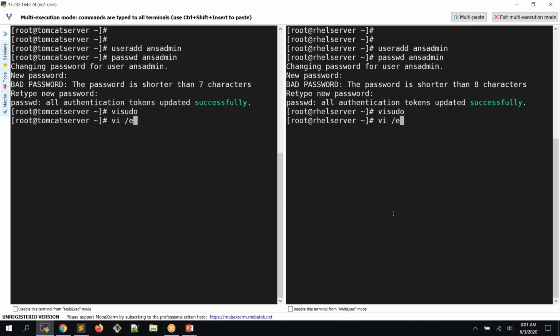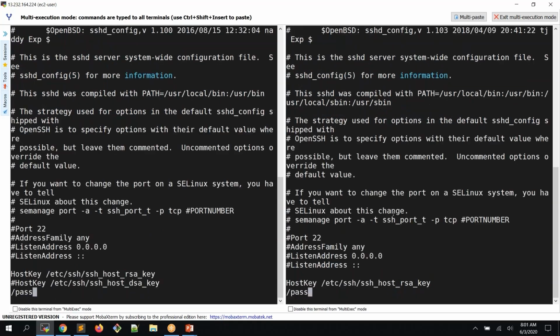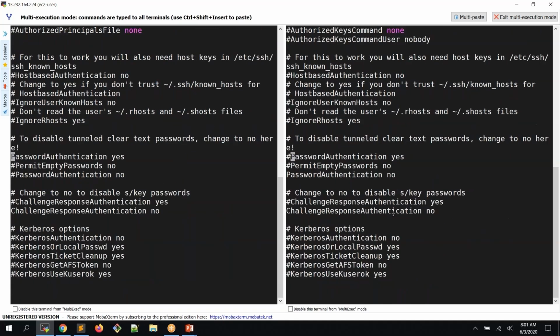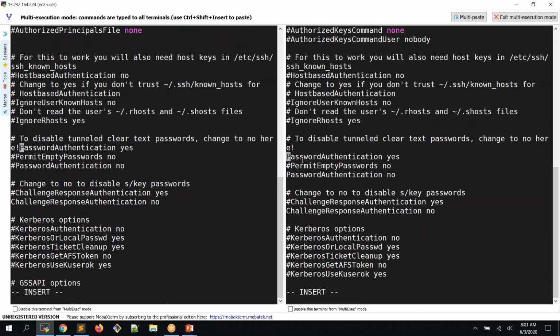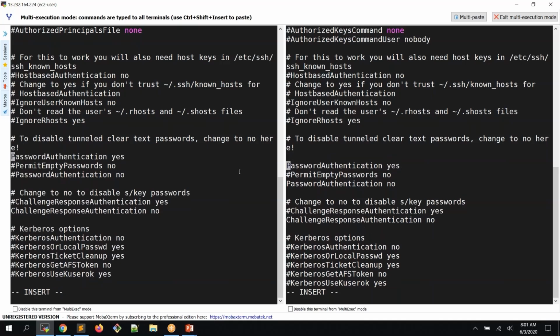And also vi /etc/ssh/sshd_config, search for password authentication. Okay, in the operating systems it may vary. Okay, in both the systems, here password is enabled. In the Tomcat server it is already enabled. Here it is not enabled. So what I'm going to do is enable it. Okay, that's okay. Now in both the systems it is enabled.